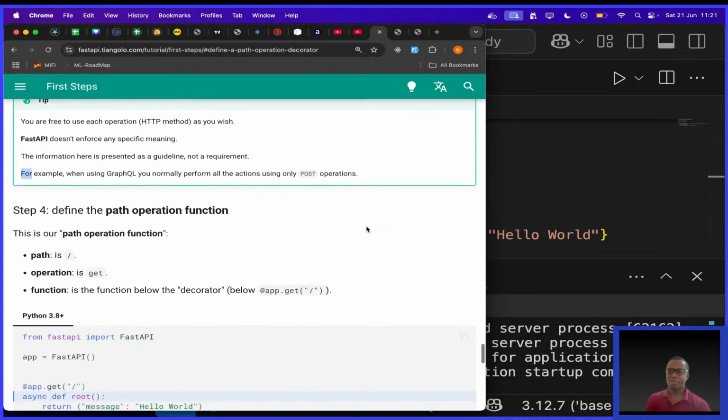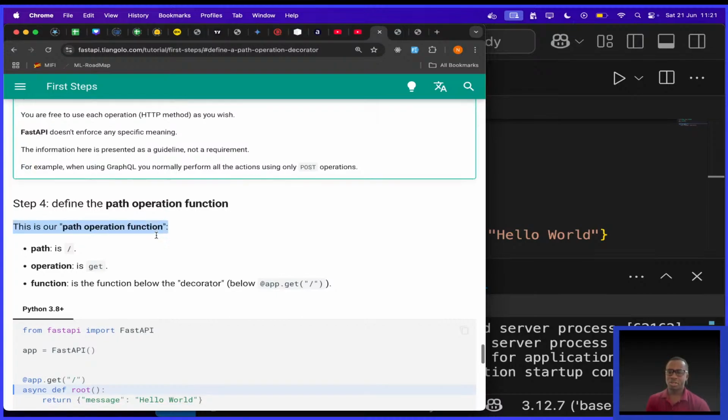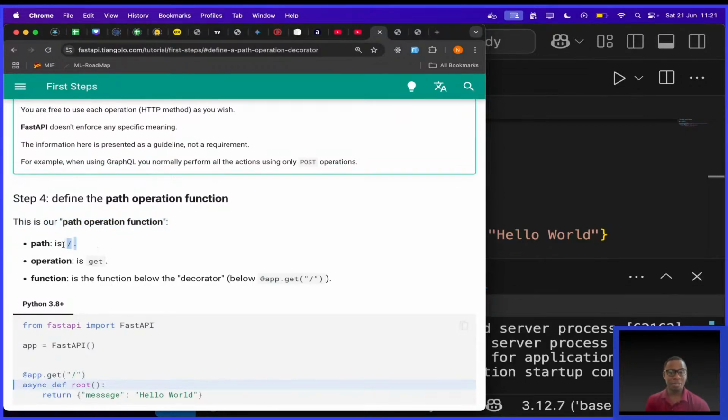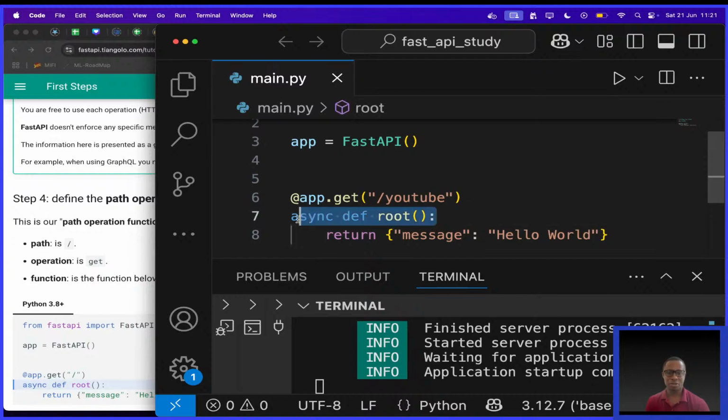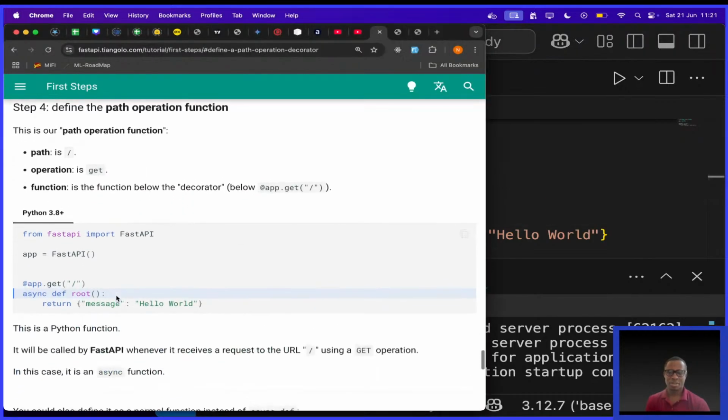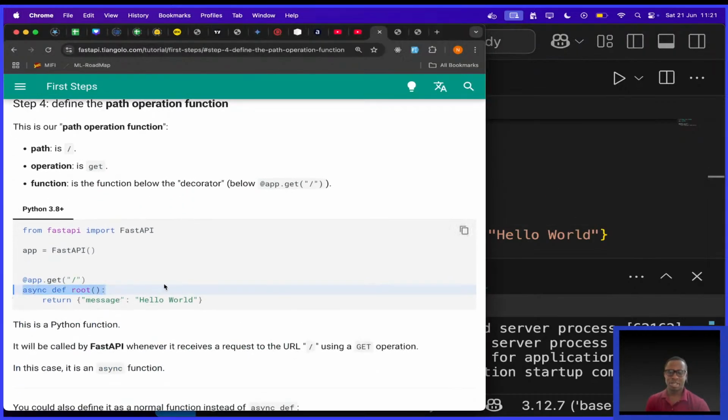Then they're saying step 4, define the path operation function. This is our path operation function. The path is the string, the /. The operation is get. Then the function is the function below the decorator, below app.get. So they're referring to this line in their case.